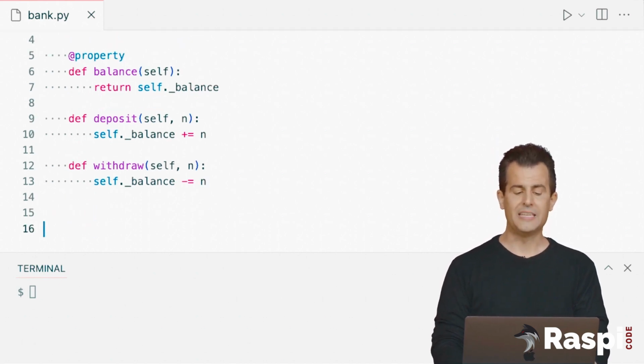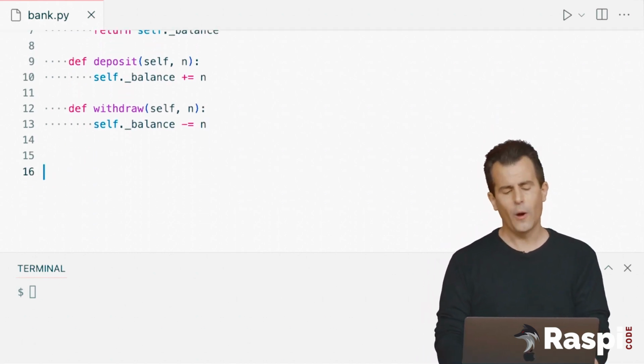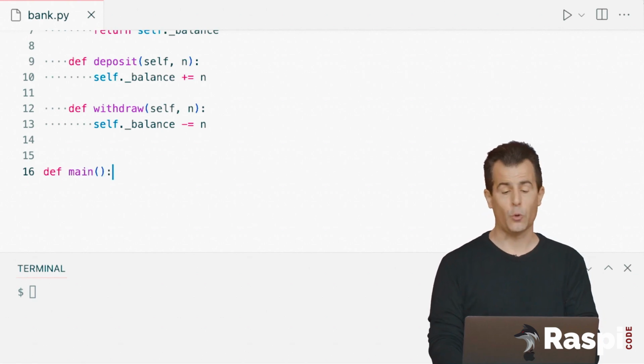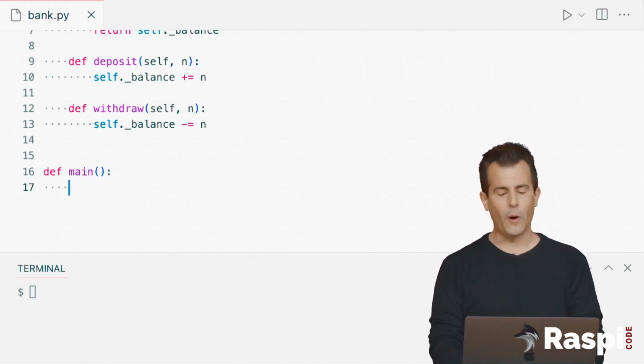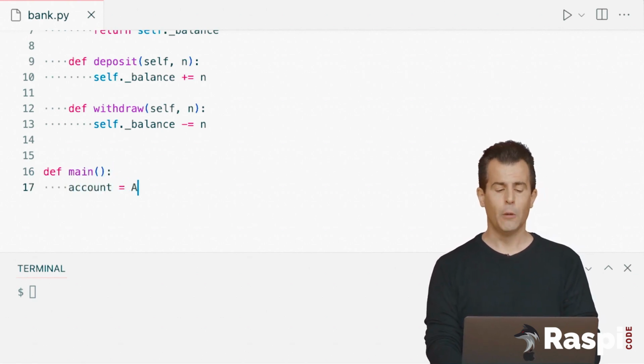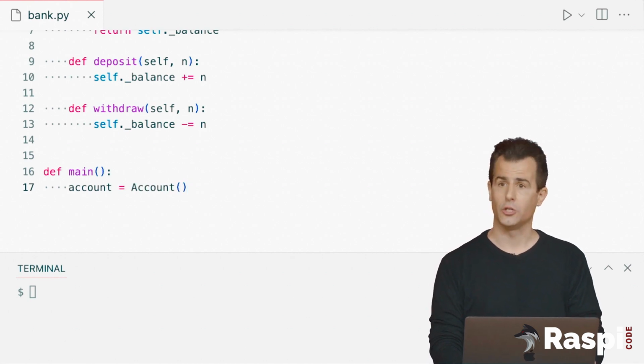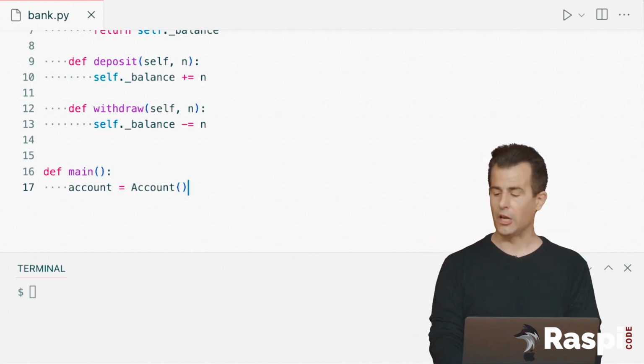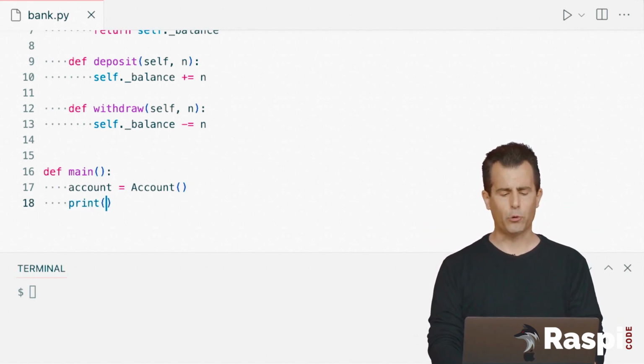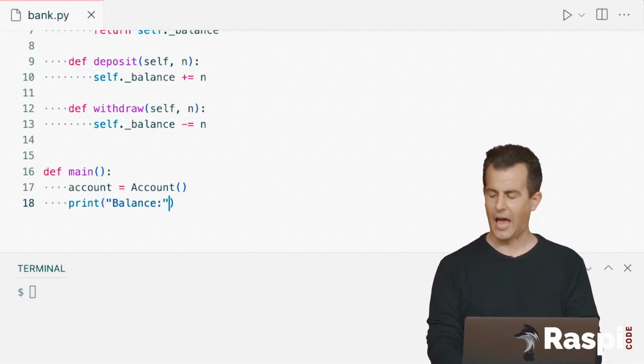And now if I go down below this class, I'm going to go ahead and define myself a main function just so I can try this out. I'm going to go ahead and create an account object by calling the account constructor. That is the name of the class with two parentheses if I'm not passing in any arguments to init. I'm going to go ahead now and print out, as before, the balance of my account. But to do that, I'm going to access the property of that account like this.